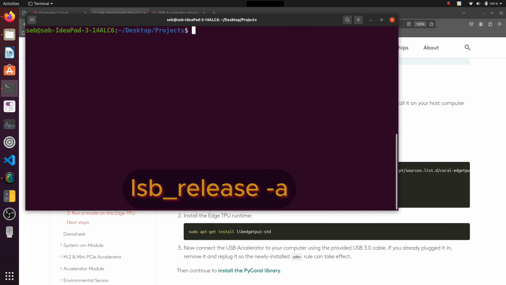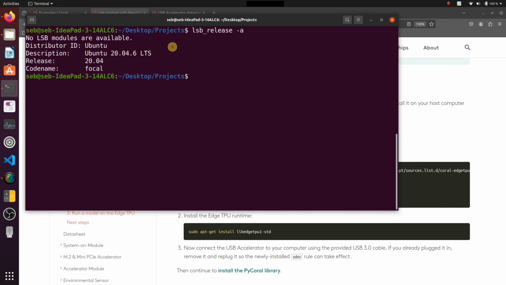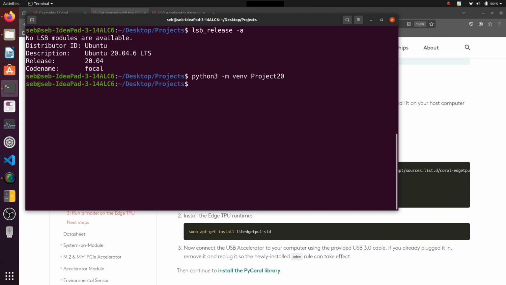To check the version of your Ubuntu installation, type lsb_release -a. I checked and I know that the examples that Google listed in this tutorial run with no issues on Ubuntu 20.04. I will install the entire runtime in a virtual environment to shield the OS from the different libraries that we will install today.